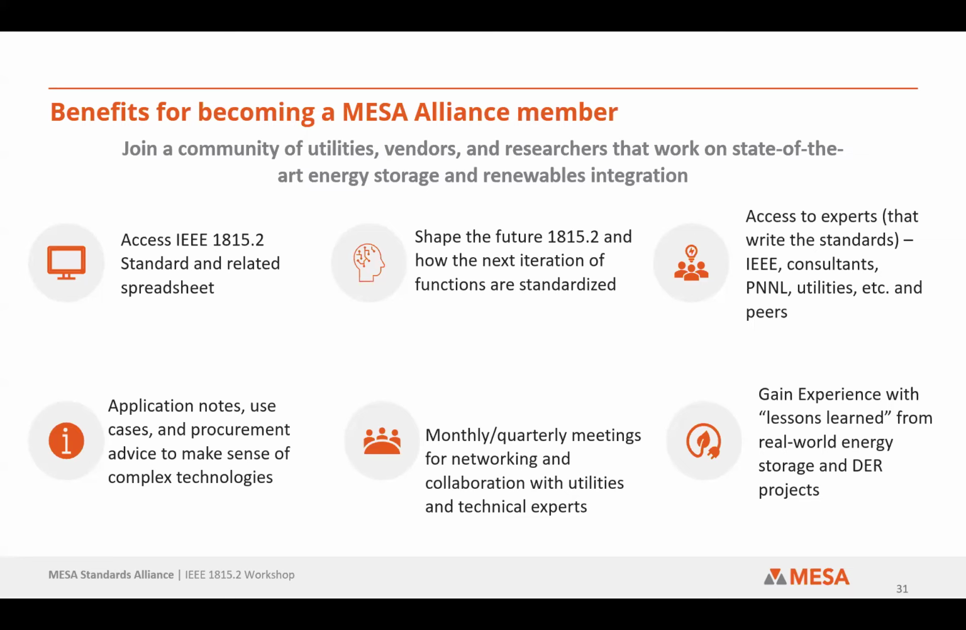The standard will evolve. There are many things that were set aside in the work group that are not incorporated into the current iteration of 1815.2 that will be addressed in future versions, and MESA will be at the front of that. You also get access to the experts. You've just been listening to a couple of them who are actually writing the standards, and you get a community of folks who are implementing the standards, and you get lessons learned as well as advice, and also application notes, use cases, lots of community here where you can learn more about how to do this and do it well.